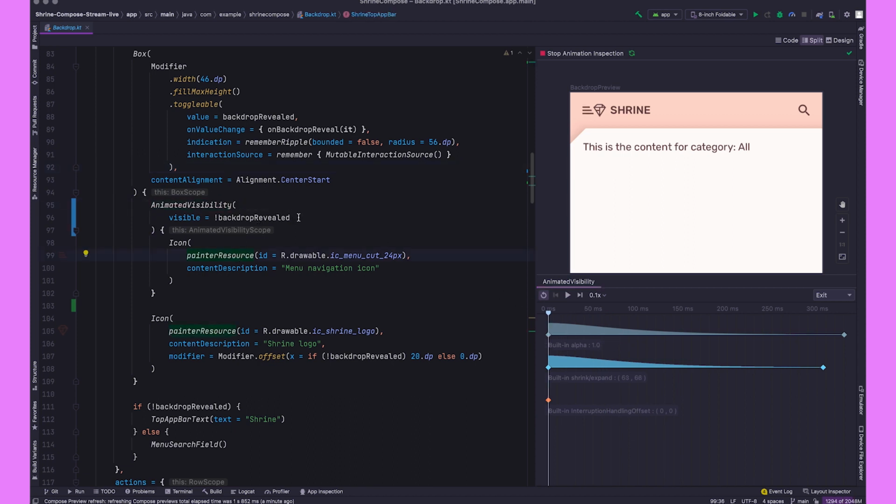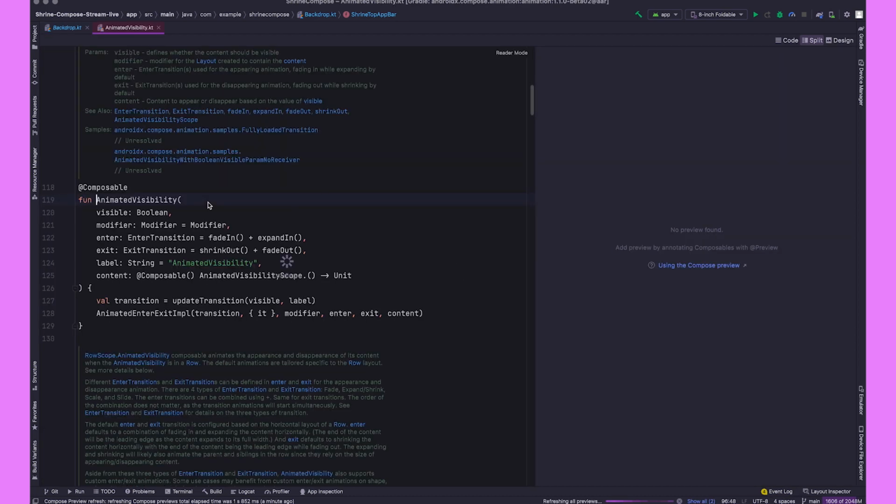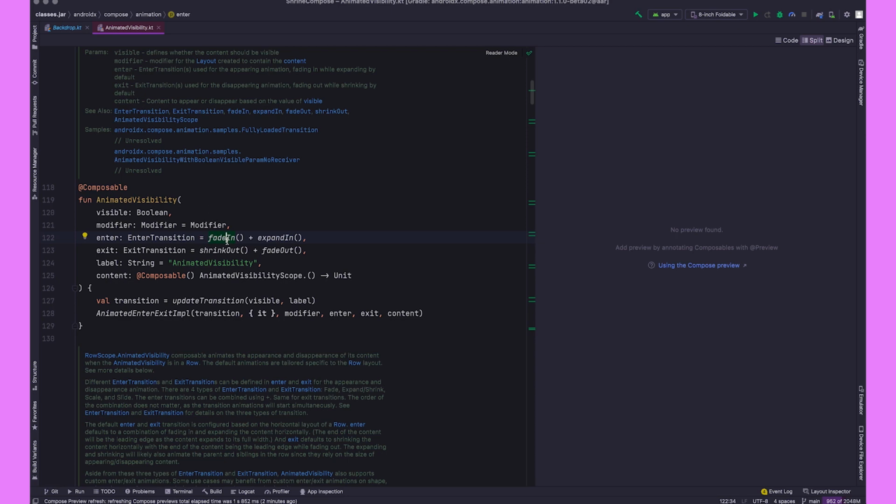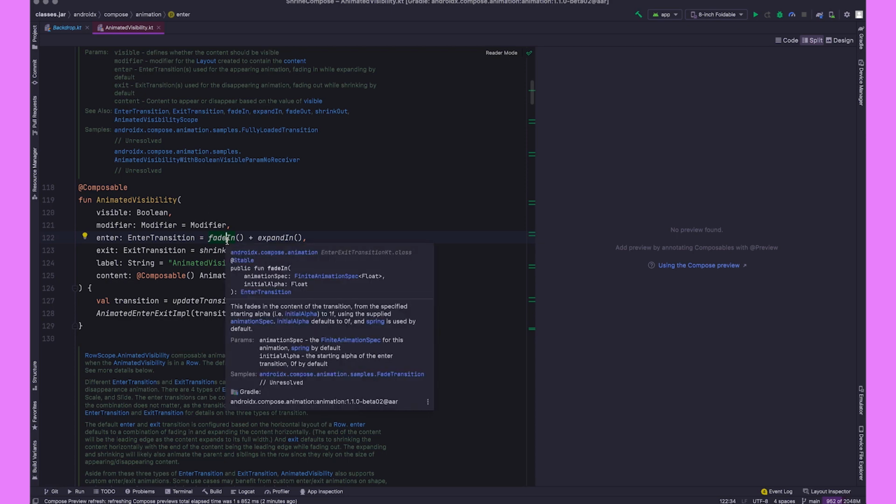So the reason that effect is happening is because the default transitions for animated visibility are these. If you don't specify an enter transition, it will be a fade in plus an expand in, and then the exit one will be a shrink out and fade out, which is kind of what you saw there. Each of these effects also have their own defaults.